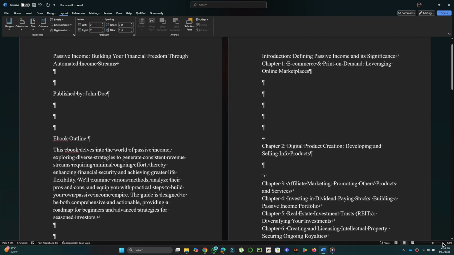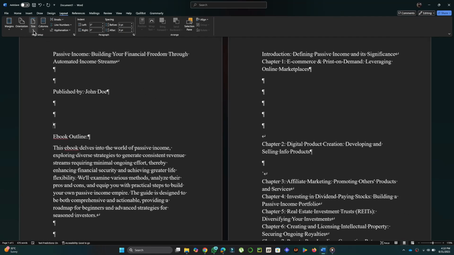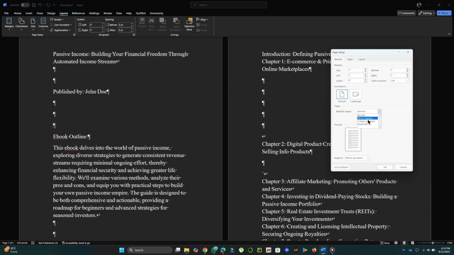Margins are next. Go to Layout, then Margins, and choose Custom Margins. Select Mirror Margins so that the inside and outside margins alternate for left and right pages. A good starting point is 0.6 inches for the outside and 0.112 for the gutter. You can adjust this later based on your preference.